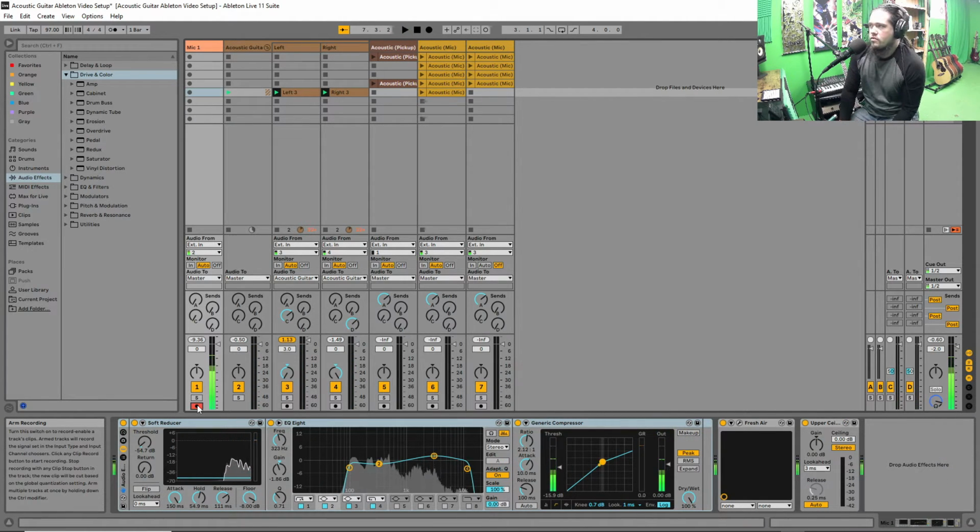So really big difference, especially if you're listening to this on speakers or headphones. If you're listening to it on a phone or a TV, you'll still hear a difference, but if you're on speakers, it'll make the sound much wider and much fuller.